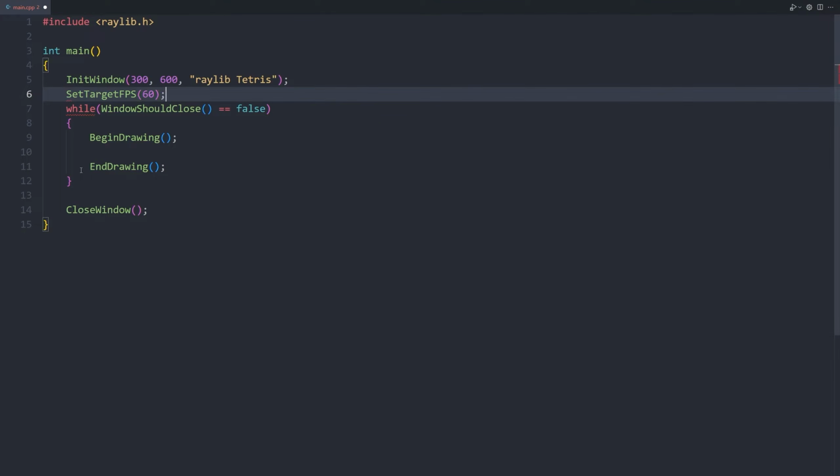SetTargetFPS(60). That's it. If we don't define a frame rate for our game, the computer will try to run the game as fast as it can, so the game speed will depend on the speed of the computer. By defining a frame rate, we make sure that the game runs at the same speed on every computer. For this game, we define that we want to run this while loop and update the display 60 times per second. Now that the game loop is complete, we can run the game for the first time.